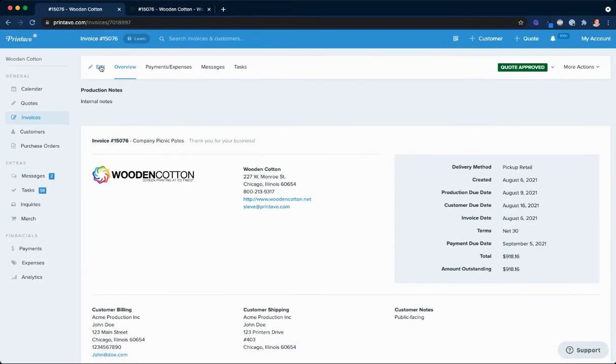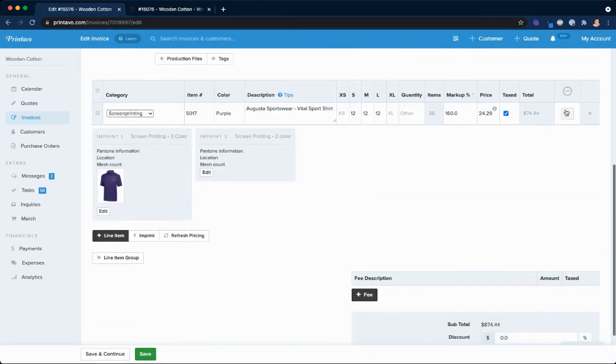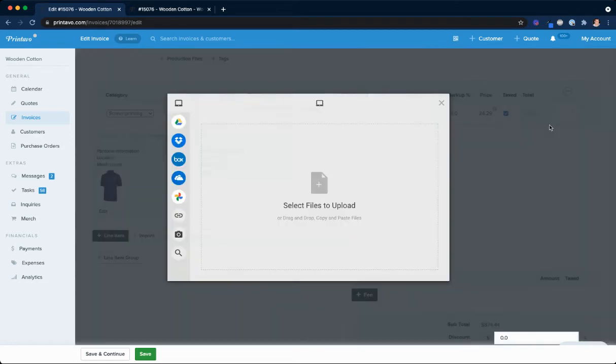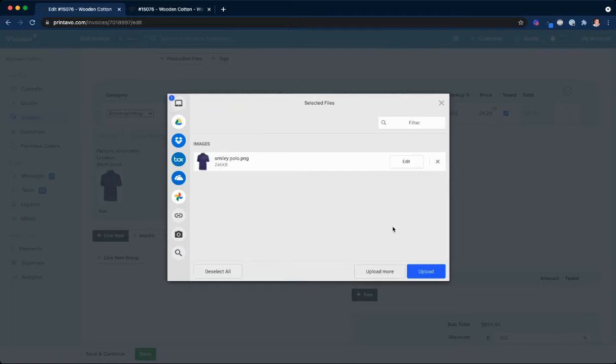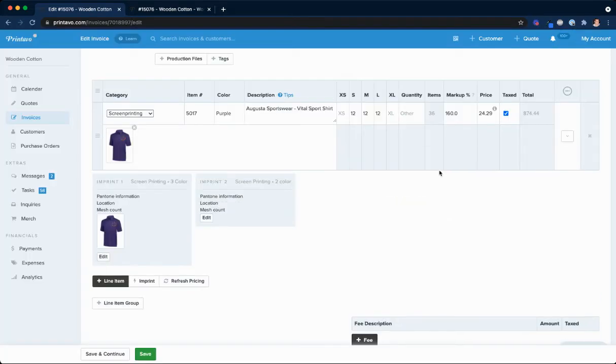But you can also add mockups to the individual line items. So if, for example, you had this little smiley face design going on a bunch of different products, perhaps the smiley face design would be your imprint upload, and then the individual line items for the different products can demonstrate to the customer what that design is going to look like on those specific products.